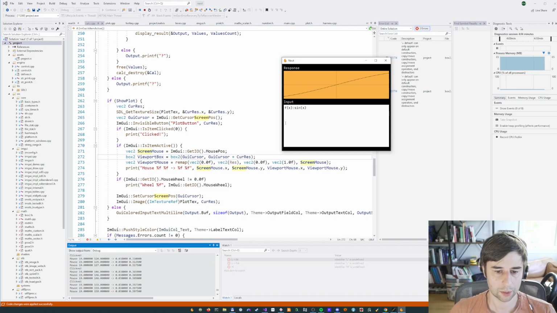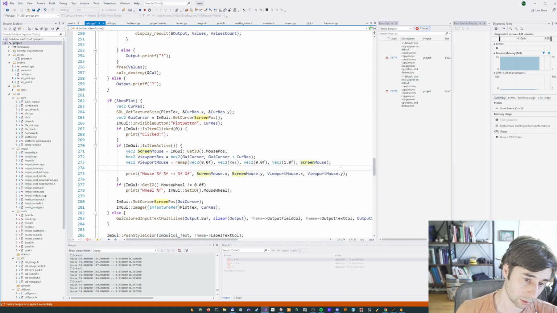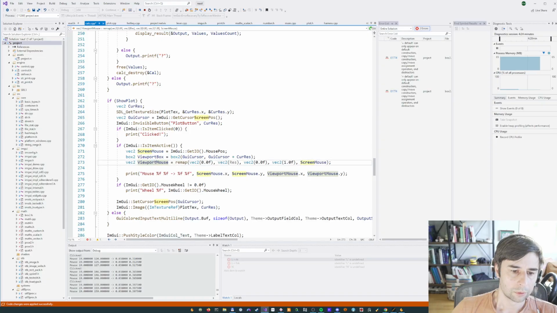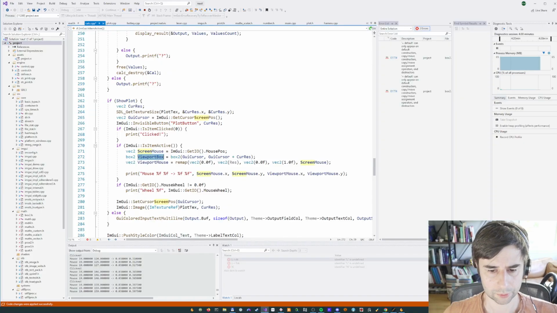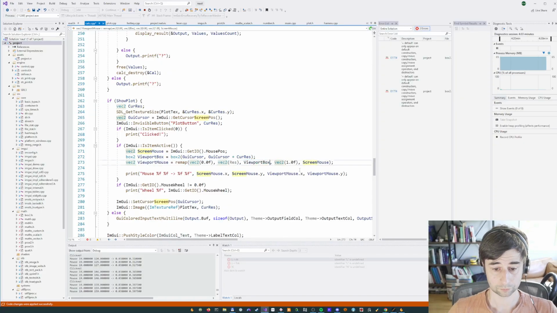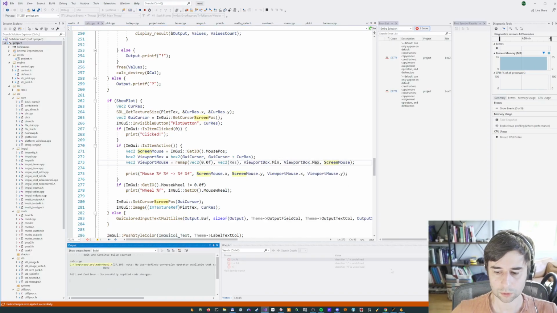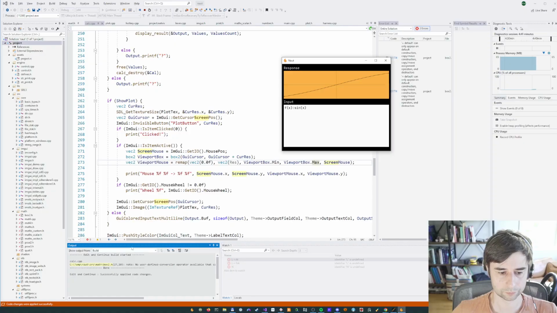Okay, so that remaps it correctly to the screen, and then we want to remap from the screen. So this is normalized. We just care about the viewport box. We'll remap to the viewport.